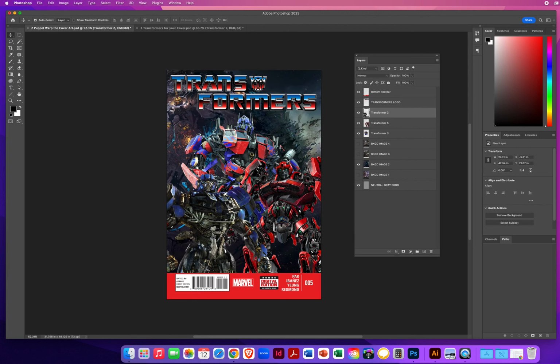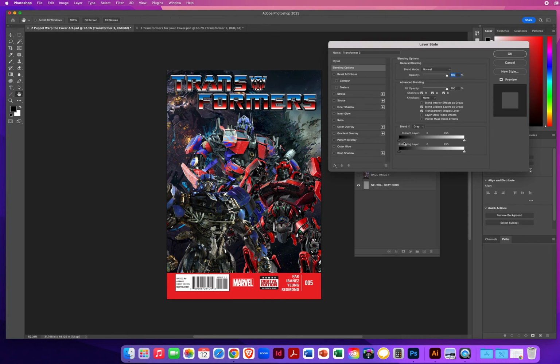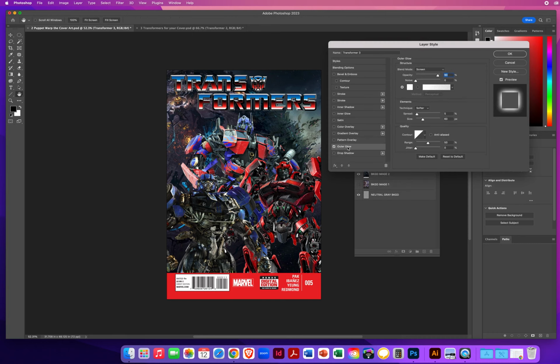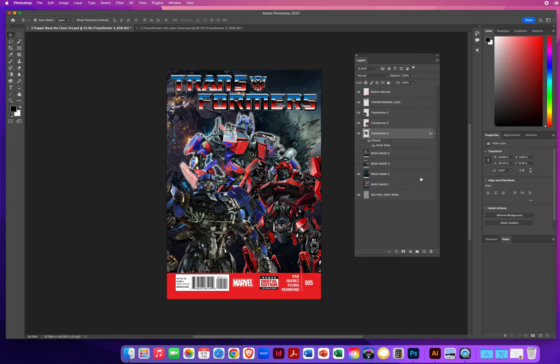All that detail and all those colors really start to blend together. So I'm going to go back here on Optimus Prime, double click to the right, and I'm going to give him an outer glow. Maybe I'll lower that so it's not so bright. And I'm going to click OK. I kind of like that look right there. It's a little bit of a definition around him.